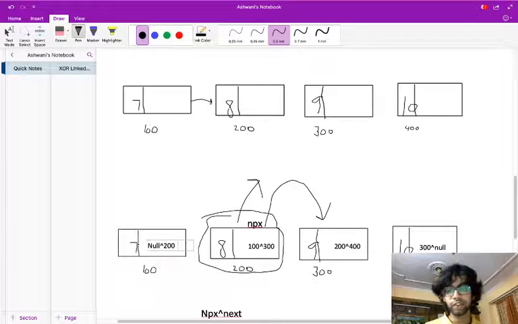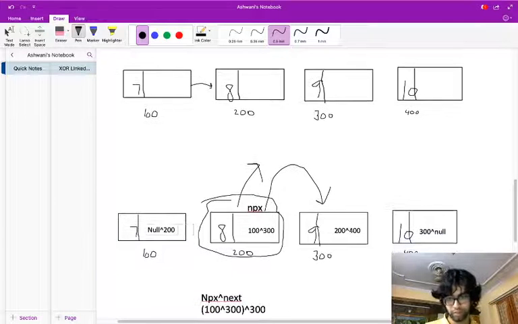Okay, and in the first node, there is no previous node. That's why we will XOR it with null. Null XOR 200, and then in the last node there's no next node, so we will XOR the previous node address with null. Okay, so we just got the idea of what is happening, but we don't know the logic about it. So let's look at it.